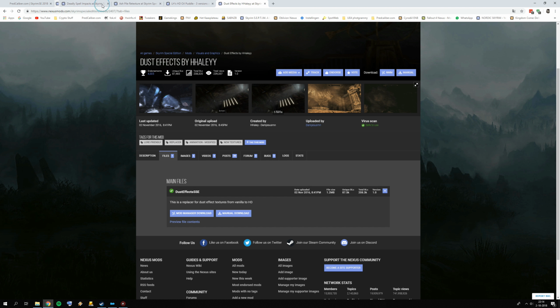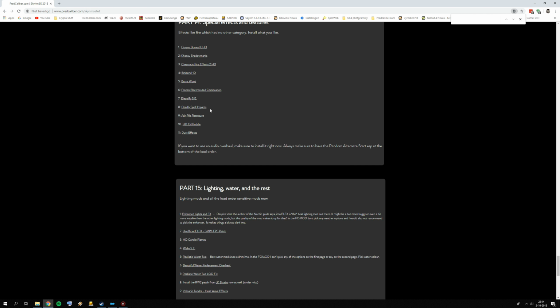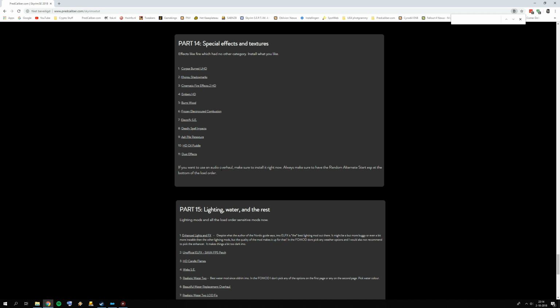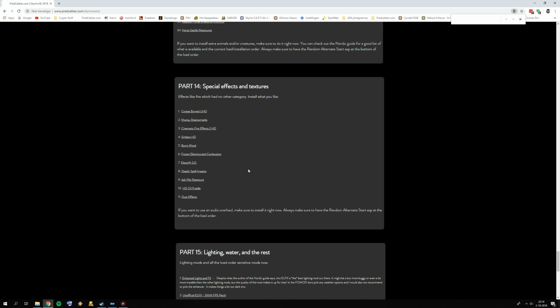Alright. Let's close up all these smaller mods. If you want to use an audio overhaul, make sure to install it right now. In this case, audio overhauls are for the in-game sound effects.